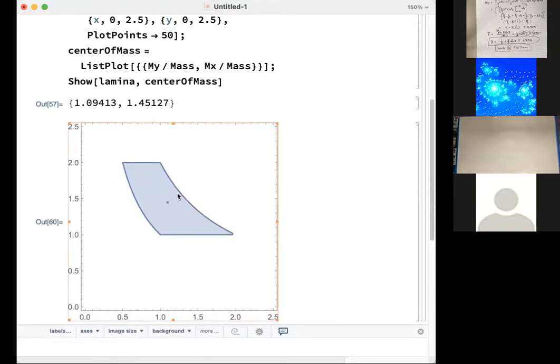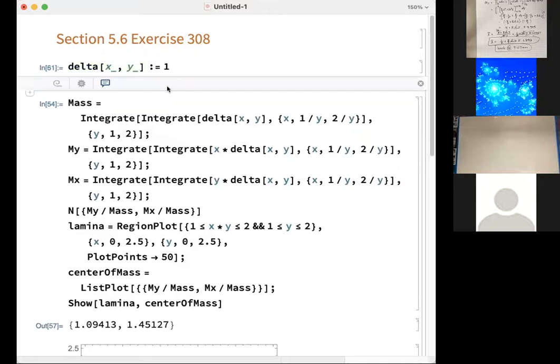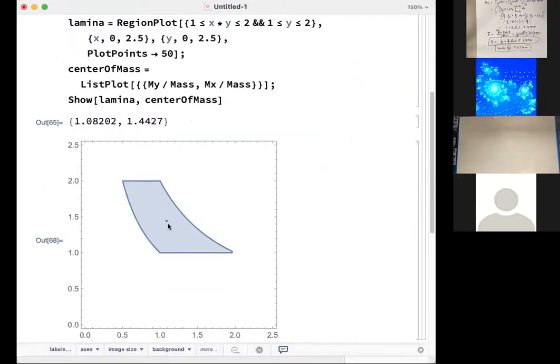Now you say that's a little bit shaded out here. Well, it's shaded out because I gave more weight to the points. I gave more mass to the points that were farther away from the origin. If I had just set this equal to a constant of 1, there's the true centroid of that object.